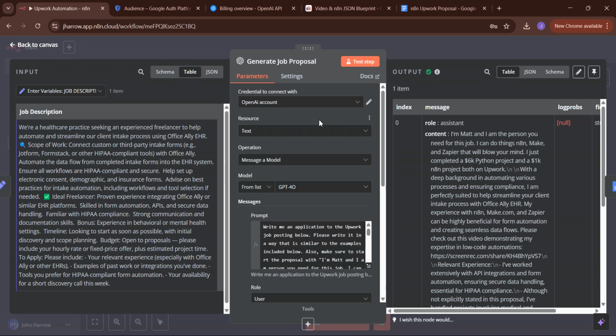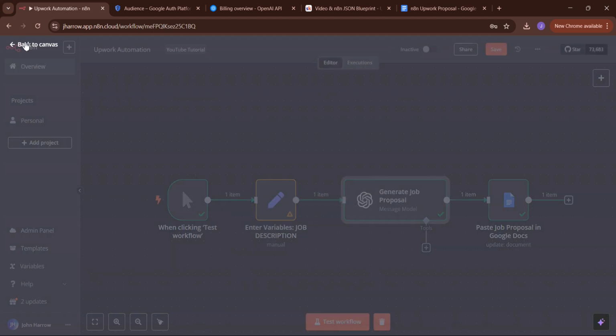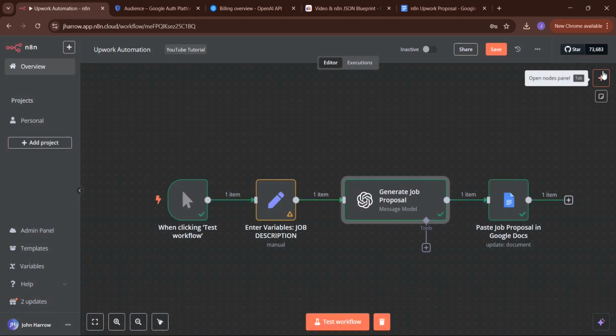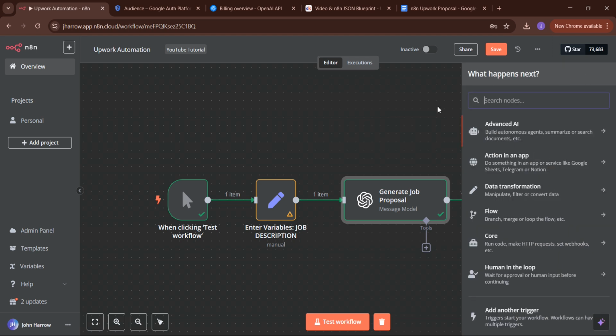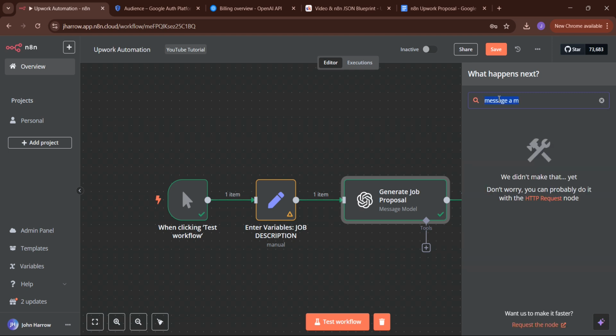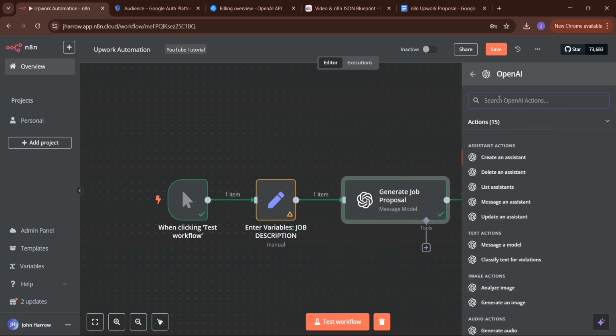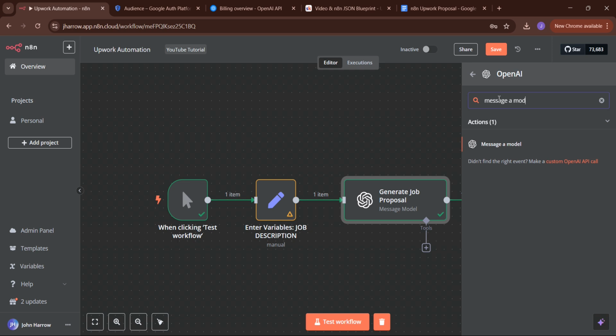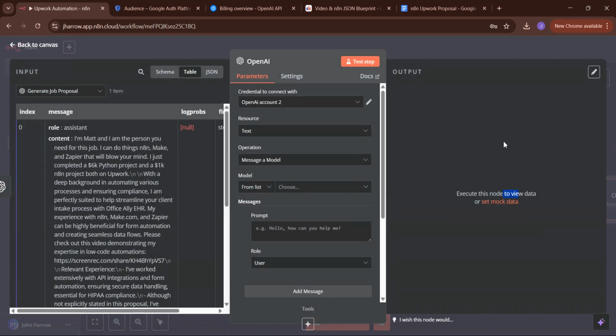Because you downloaded it. But if you didn't download it and you're following along on YouTube, set this to text, set this to message a model. And you can also come here and press the open nodes tab and then type in OpenAI and then press enter and then type in message a model. And then you can press enter there and you can just drag that onto the screen or press enter. And that'll give you the option to message a model. And then you'll choose from the list here.